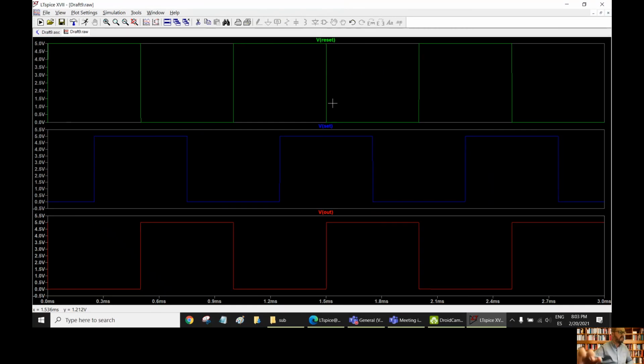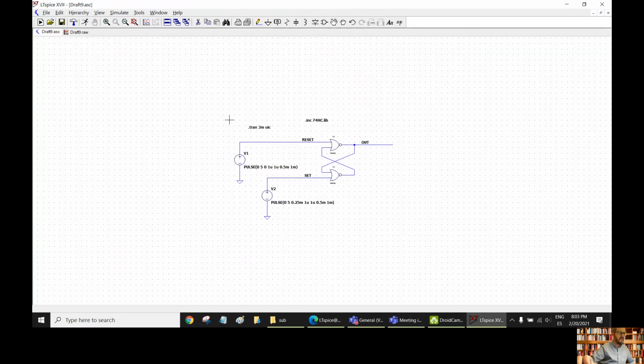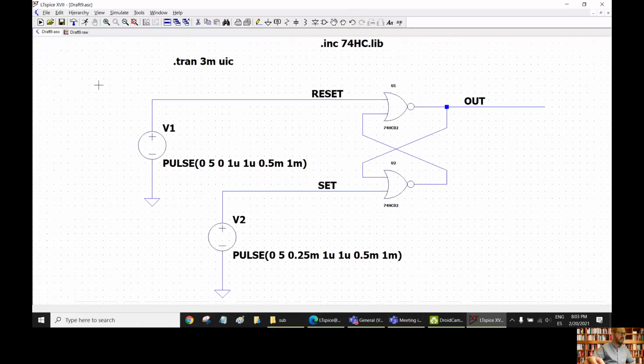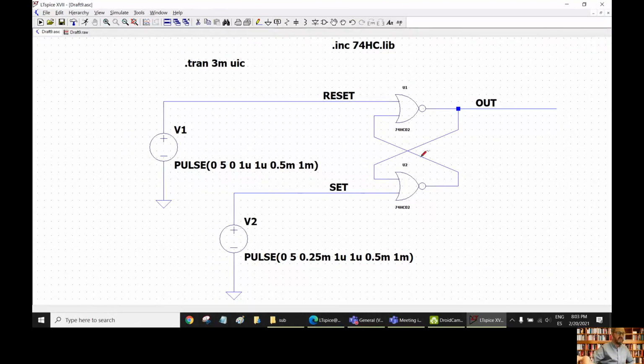So we can see a little bit better an image of the results, and here for you to see better the circuit with all the definitions and directives. Remember always when we are including new components and libraries to include this directive to instruct the program to use this library for our components.